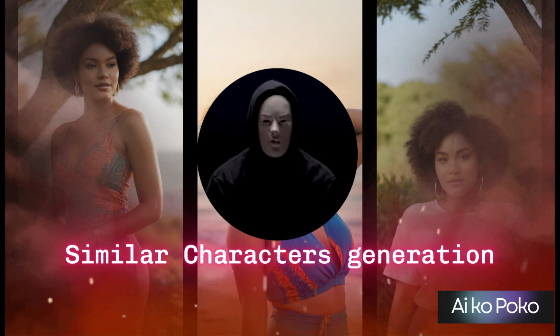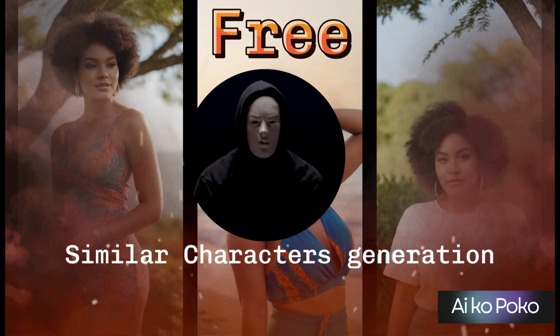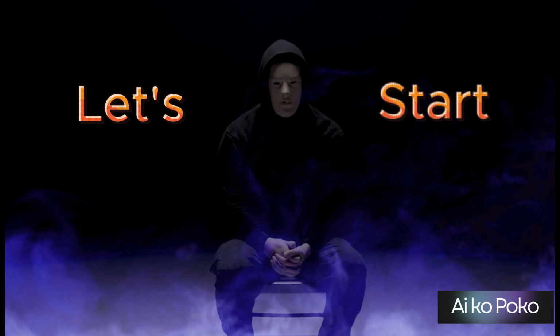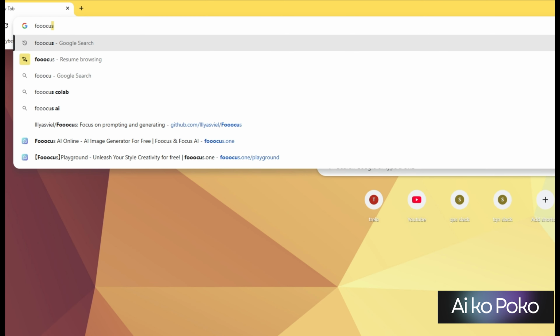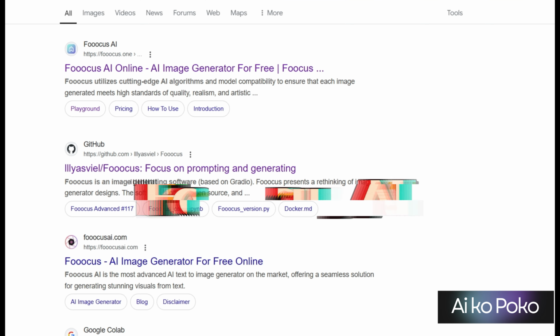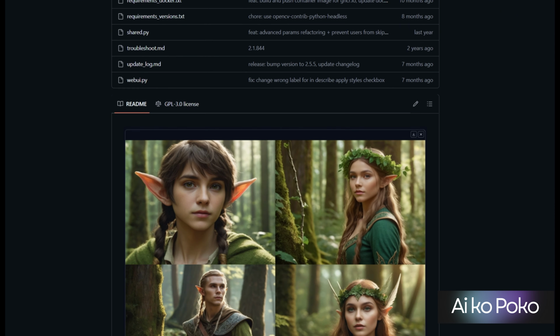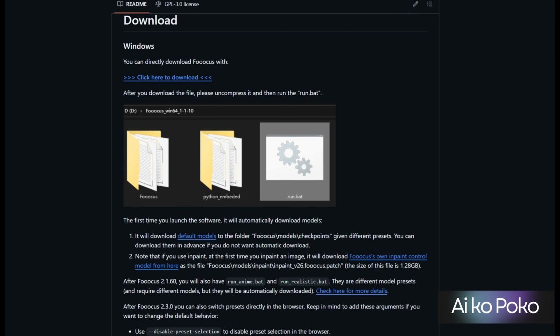So today I will show you how to generate these images without expending any money, everything for free. So let's get it started. It is very simple. Just search Fooocus AI in your browser. Go to this GitHub link, scroll down, click on this link, and click here to download for Windows.